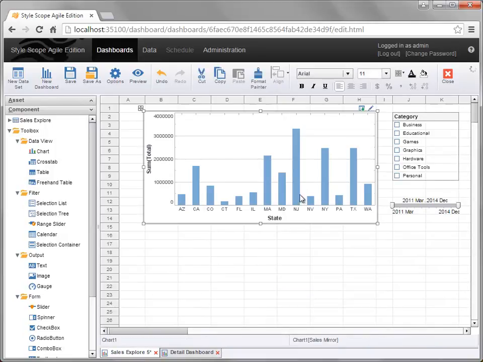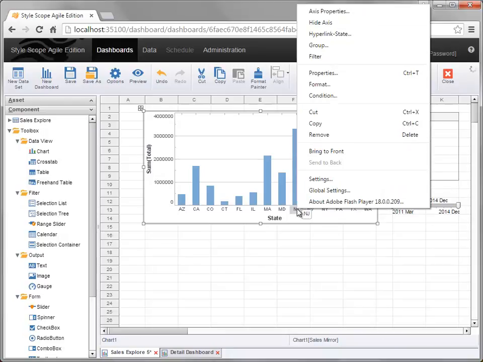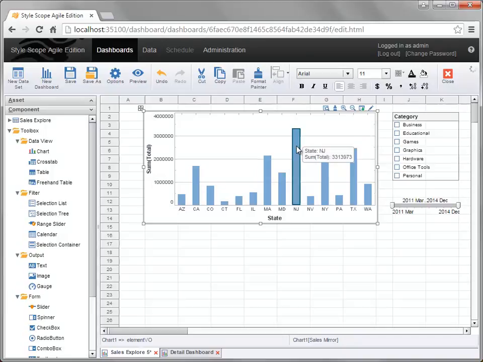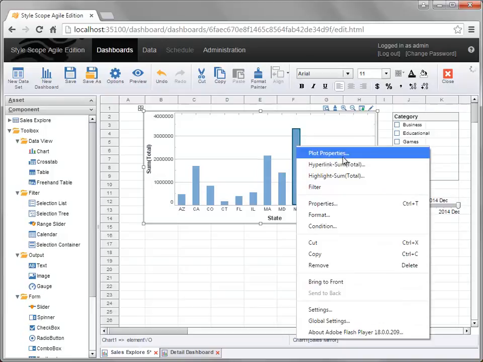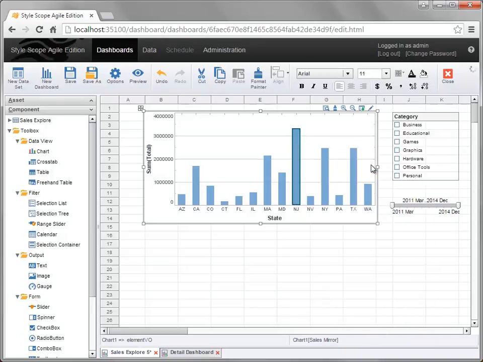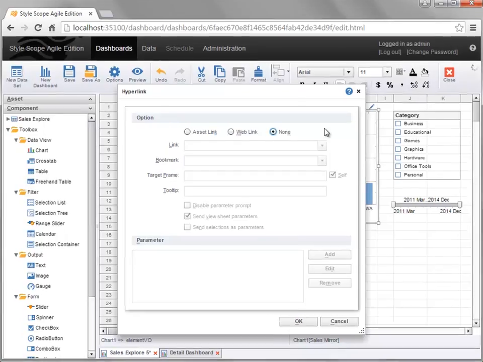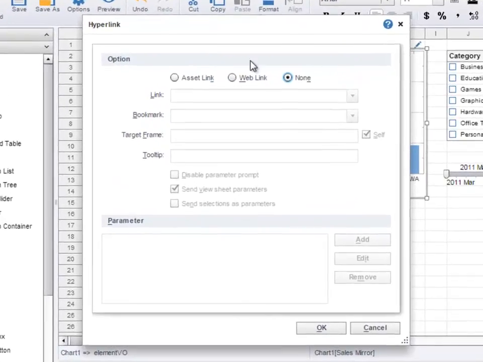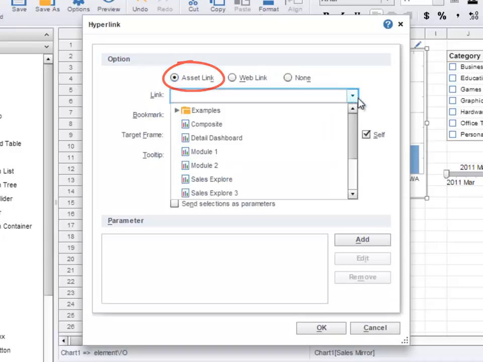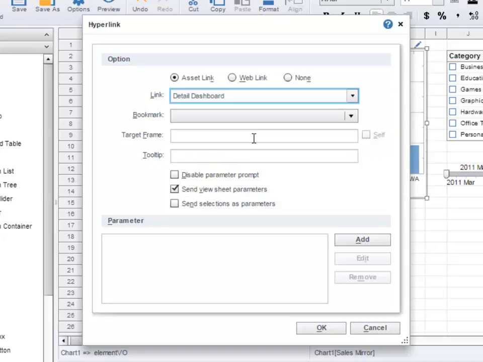You can add the hyperlink to the state labels below the bar by right-clicking and selecting Hyperlink State, or you can add the hyperlinks to the bars themselves by right-clicking and selecting Hyperlink Sum Total. To target this hyperlink at the detail dashboard that we already created, select the Asset Link option, and then select the desired drill down dashboard from the list. In this case, it's the detail dashboard. Enter a tooltip for the hyperlink, and then press the Add button next to the parameter panel.